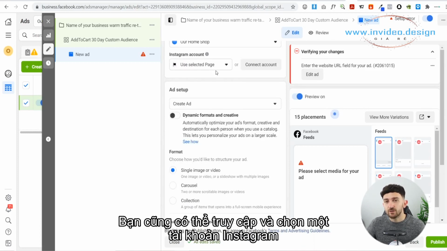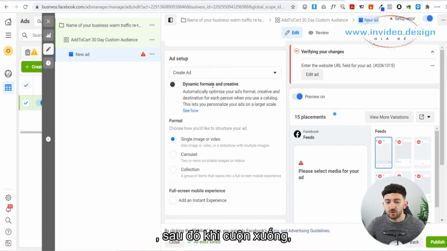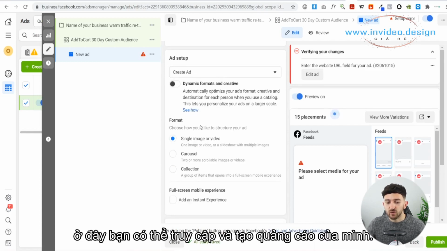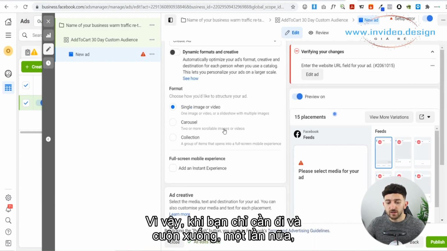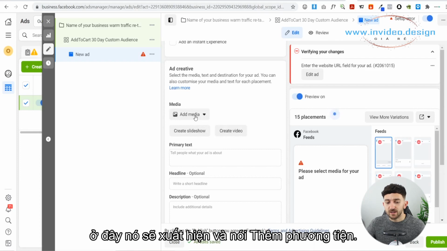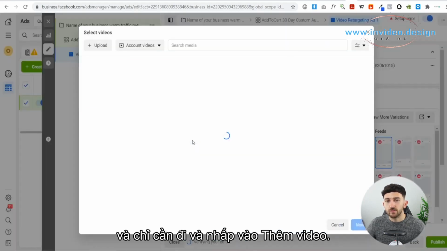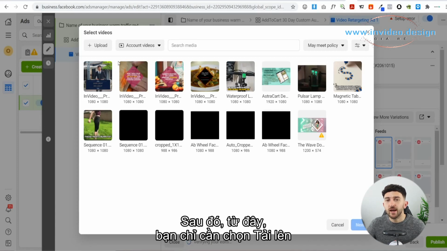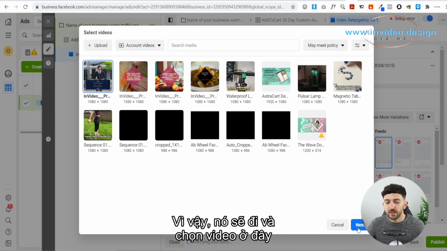You can select an Instagram account as well if you want to run these ads on Instagram. And then as you scroll down over here, you can create your ad. So we're going to go for a single image or video. When you scroll down once again, over here it's going to say add media. So just click on add media, then click on add video, and then from here you can click upload and upload your video that you downloaded from InVideo. So we're just going to choose the video over here, and then you can click on next.